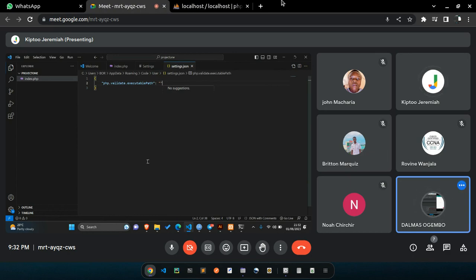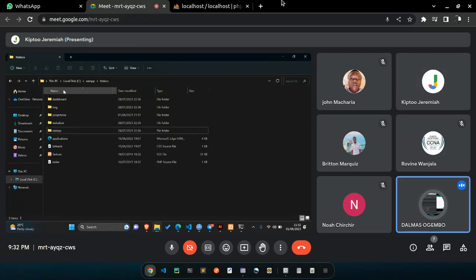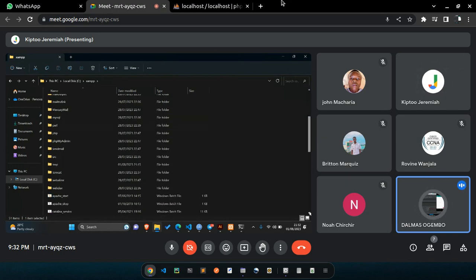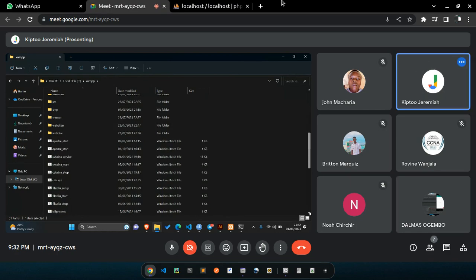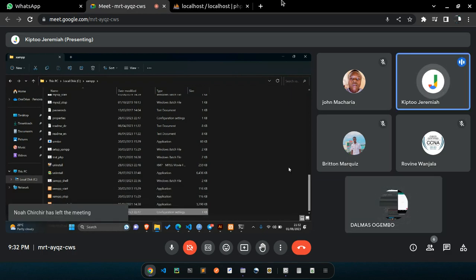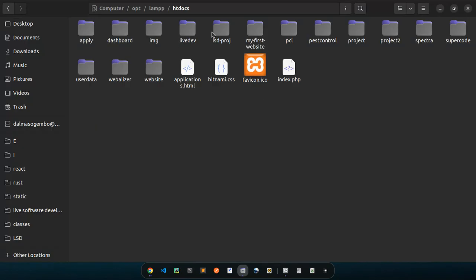Enda kwa file explorer. Rudi nyuma, toka ndani ya htdocs. Scroll kwenda chini. Can you be able to locate sample.executable? Nope, it's a file, it's an executable, it's the process itself. There we go. Samp.exe iko wapi? Hiyo ni samp shell. Scroll kwenda chini. Okay. Ala, sasa sample yenyewe iko wapi? Cha kwanza nione kwangu iko wapi ndio nikwambie.